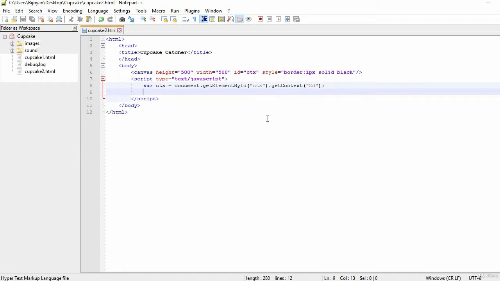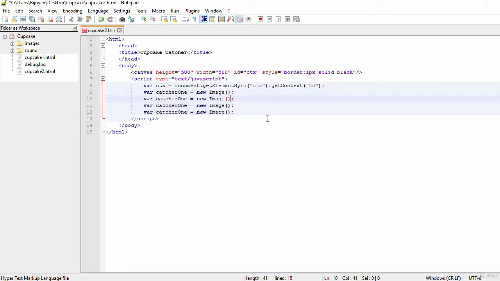So first I will create objects for all the different images. Start with catcher1. Similarly I will have 4 different catchers, and these catchers are simply the different animations of our character, and we have to load all the images for all the 4 different animations.